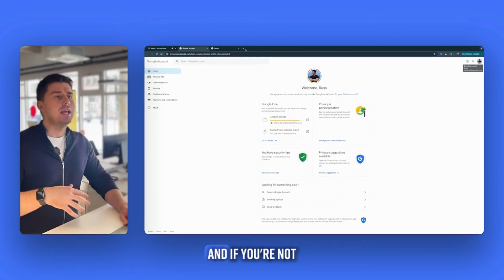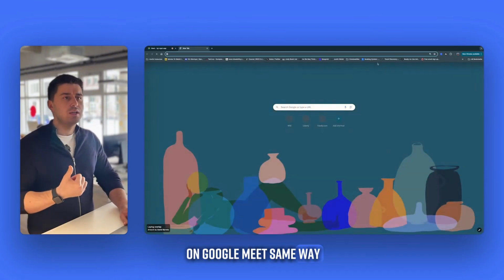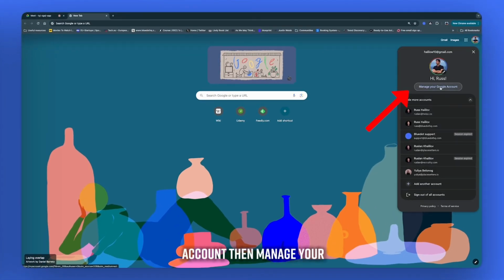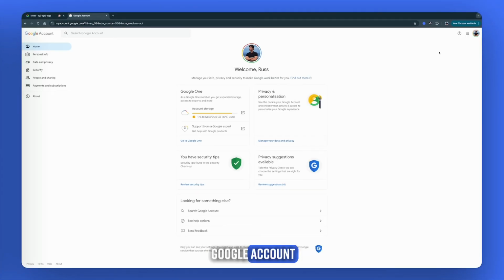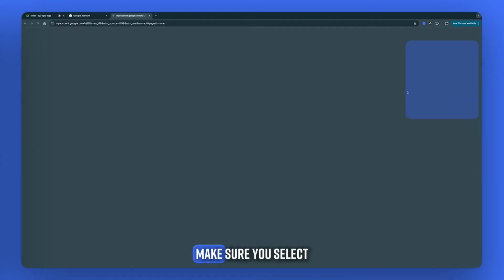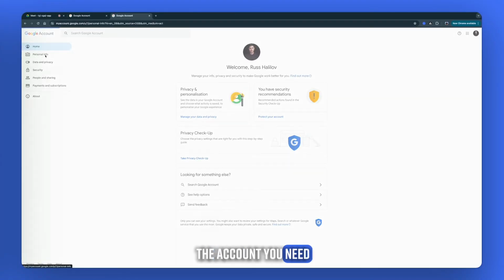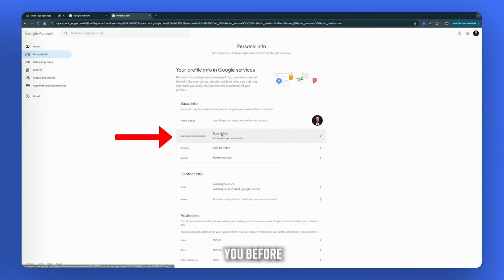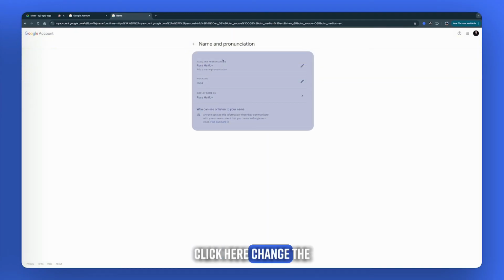for a Google Meet. And if you're not on Google Meet, same way, click here on the account, then manage your Google account. Once you're here, make sure you select the account you need and do the same things I just showed you before. Click here, change the name, that's it.